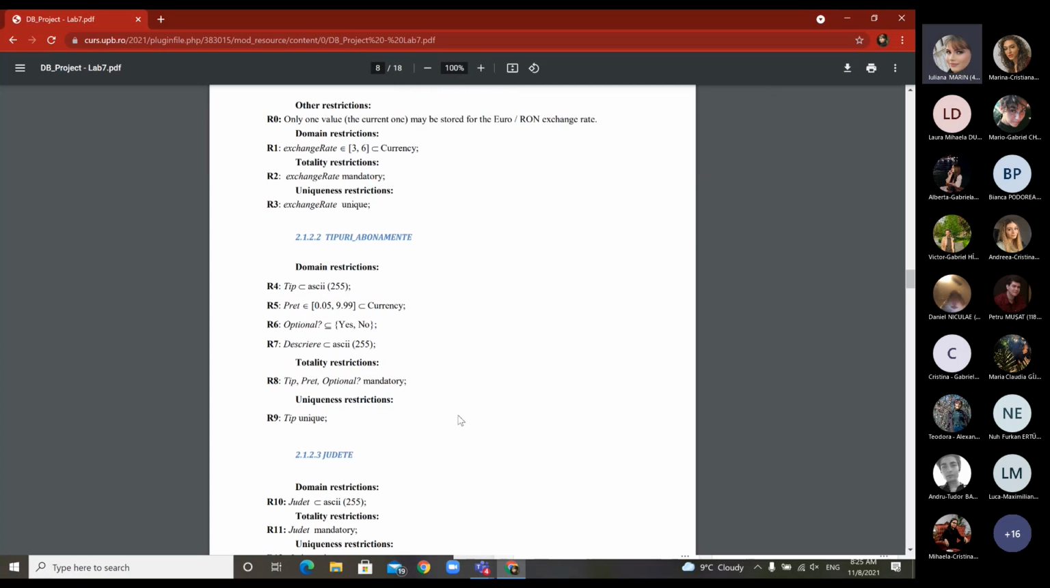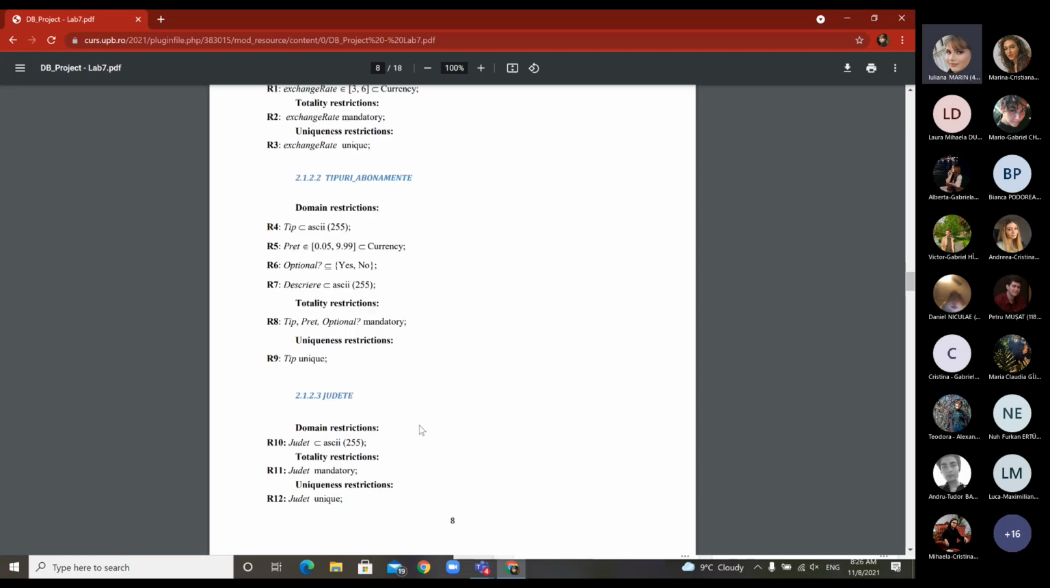Then you've got the type of subscription, which will have the type as being your voucher. So you can write it as being an ASCII. Okay, you have 7 characters of 255, let's say, as maximum. And you've also got the price that it should have. Then you have the option as having a value of yes or no. You've got the description, again a varchar, and you need to say that you have some columns which are mandatory and some not. Okay, so you will have that one with required.